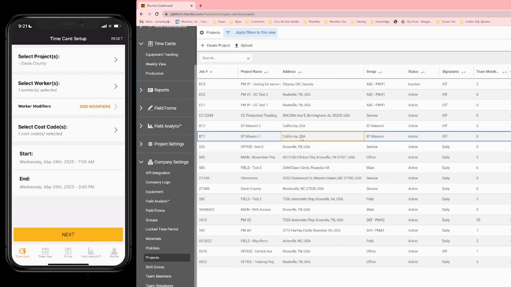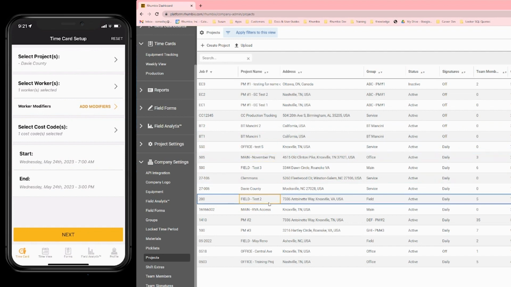The address helps surface additional information related to the project when you use our daily construction forms. Having the address listed in the project will show the weather data when those forms are completed.